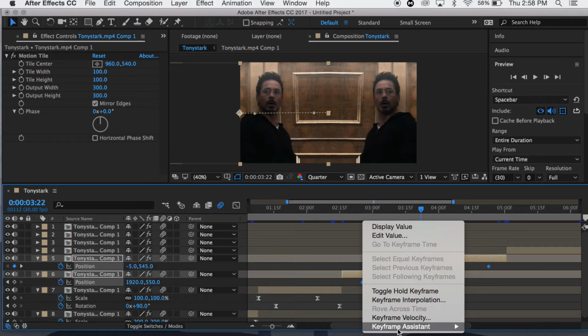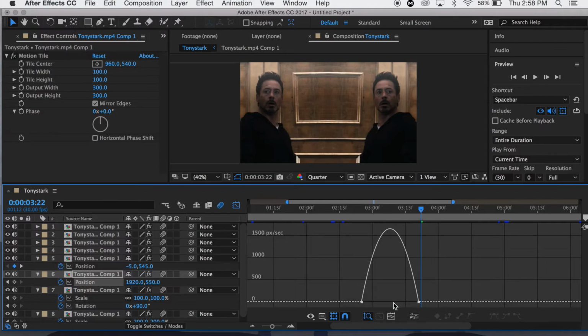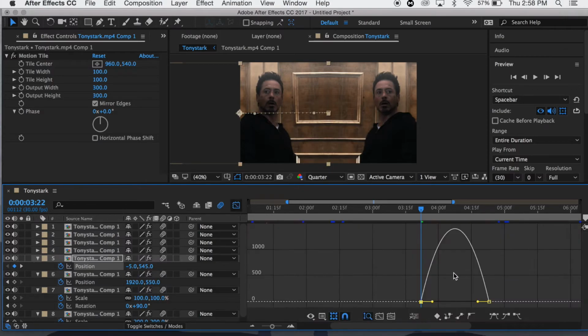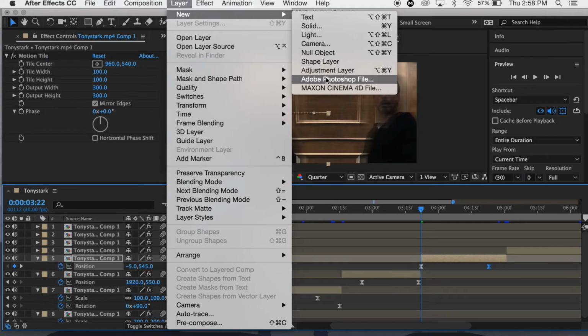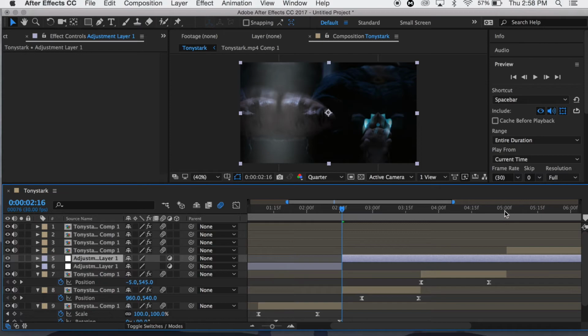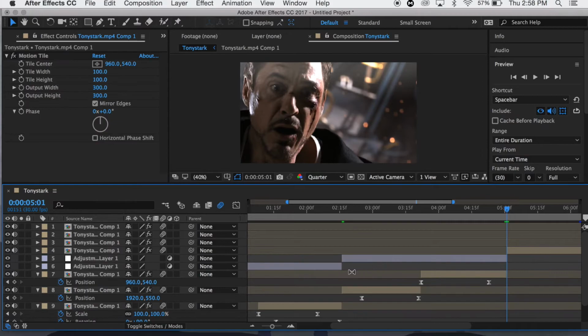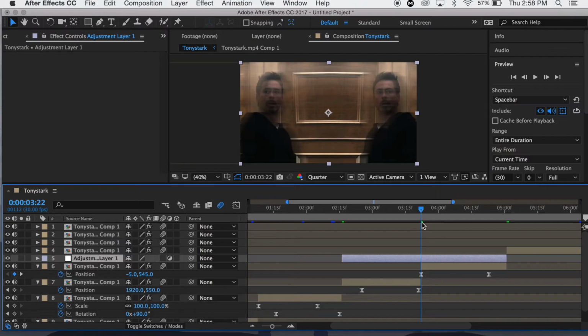I easy ease all my keyframes so that they're smooth, and I go here to the speed graph and I pull the lines to the right and then I'll pull the lines over here to the left to make them smooth. You can add an adjustment layer, which is going here, new, adjustment layer, and then edit, split layer. And you just have the adjustment layer above the position.